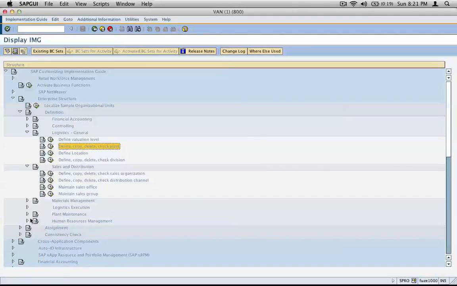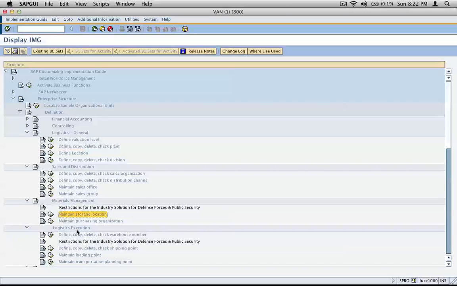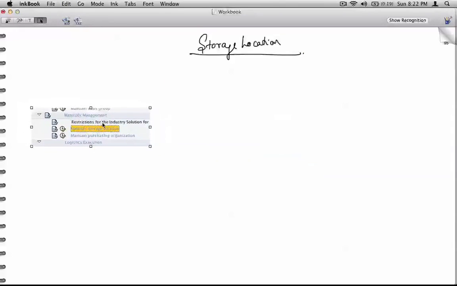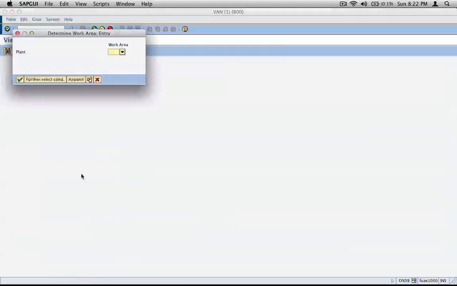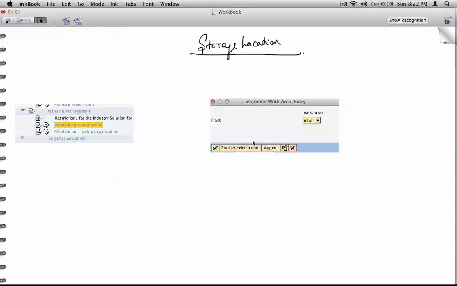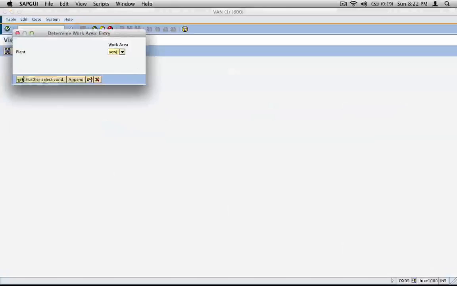Okay, plant is done, and then we have storage location, right? So where is our storage location? Go to material management, and we have maintain storage location, right? So here is storage location configuration. So we want to create a storage location where? Storage location for the plant New Jersey, right? So enter your plant as New Jersey. In order to create your storage location, the first thing that you have to do is enter the plant, right? So enter the plant, and then click OK.